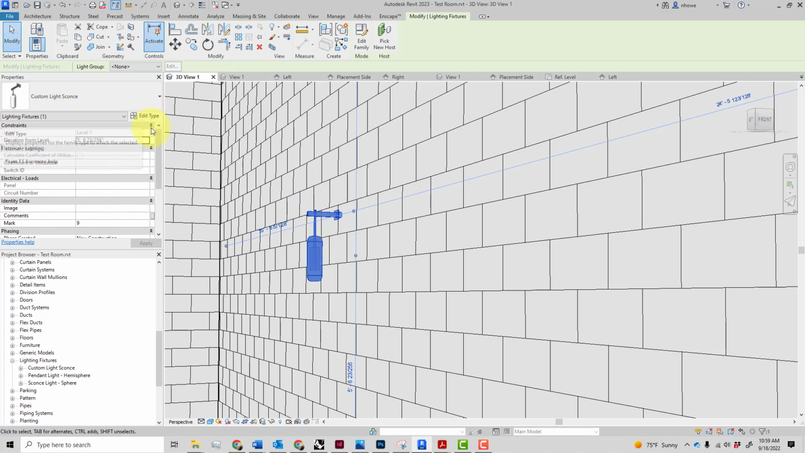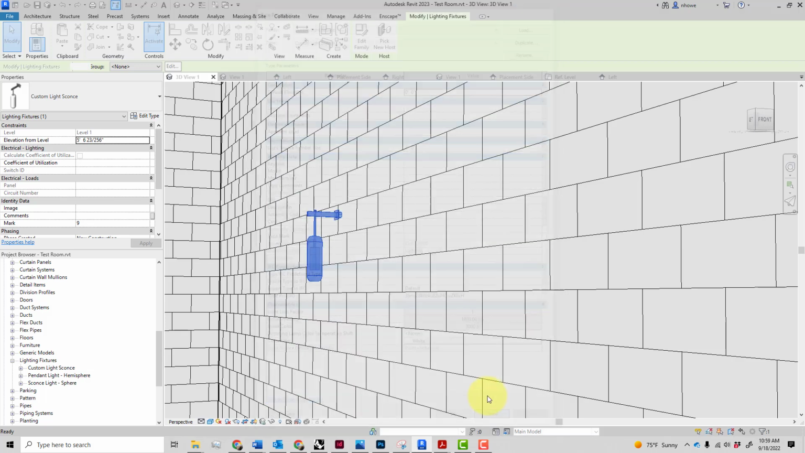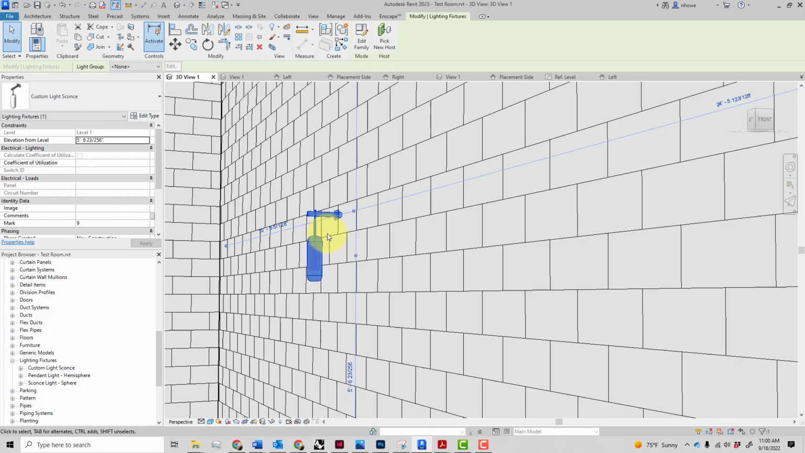So how do you change materials? Normally we would set them up within the family and make sure that they're available here. So if I hit edit type, there'd be a list of materials if I'd set it up. But that's not how imported geometry works, at least not yet. Hopefully they're working on that.